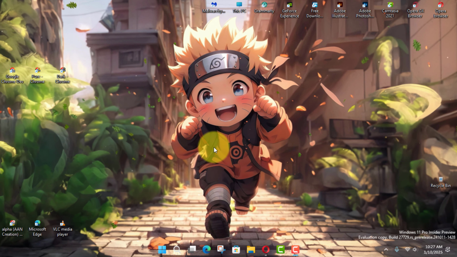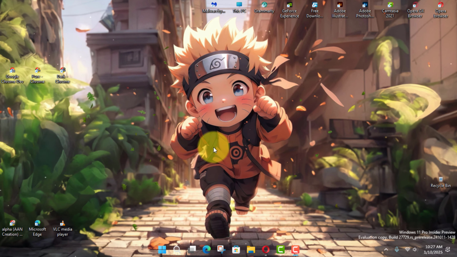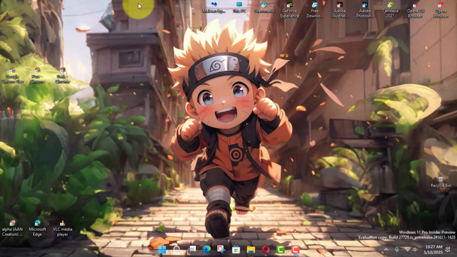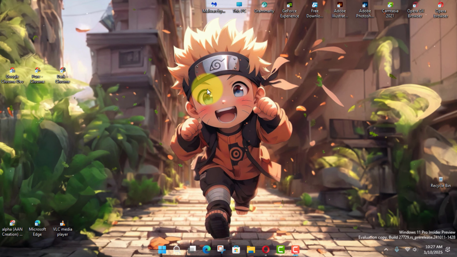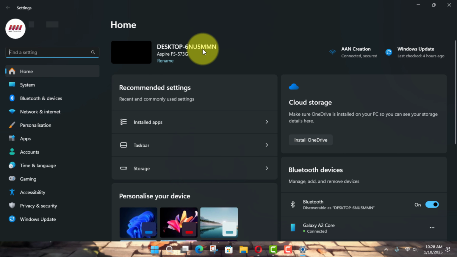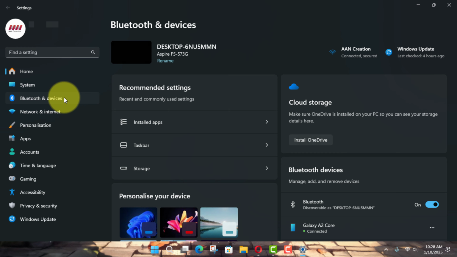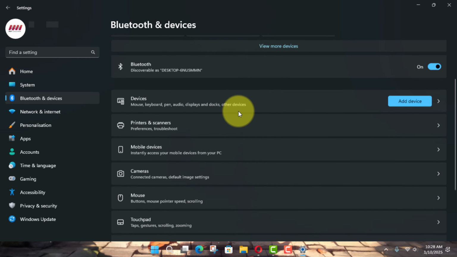First, open the Settings app on your computer. You can do this by clicking the Start button and selecting Settings from the menu, or by using the shortcut Windows key + I. Next, navigate to the Bluetooth and Devices section from the left-hand side of the Settings menu. This is where you'll find options for managing connected devices, including your mouse.